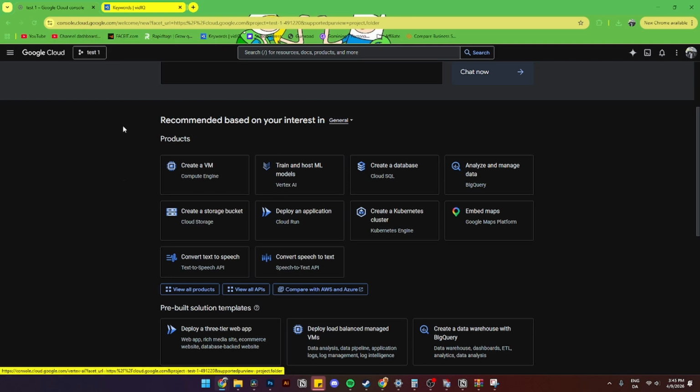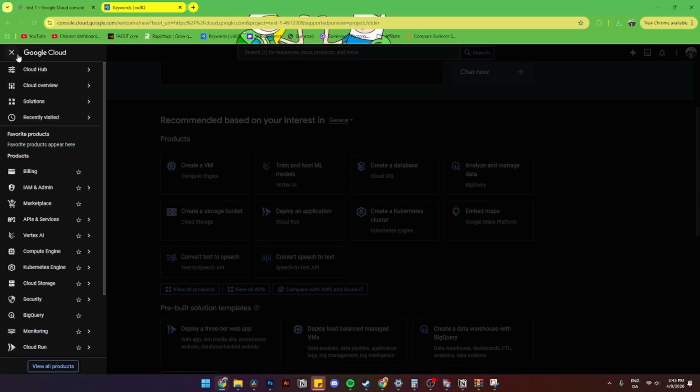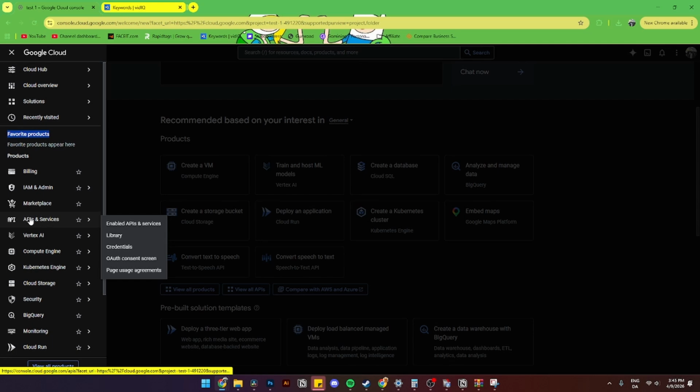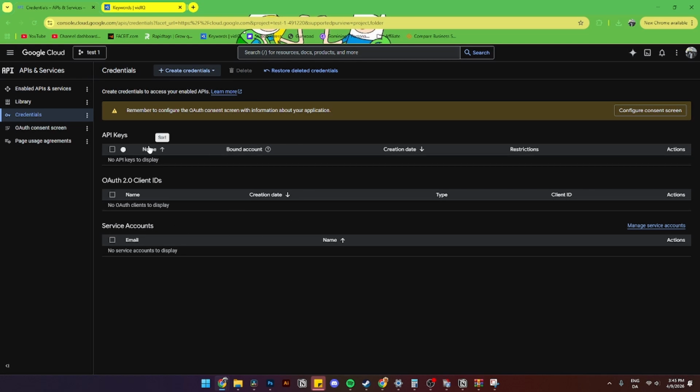From here, it should look something like this. And now from here, you'll need to go up to these three burger icons or navigation menu. And then from here, you'll need to go down to your favorite products. Now from here, you'll need to go down to APIs and services, and from here, you'll need to choose the credentials. Now from here, you'll be able to see this page where you'll be able to see your API keys, your OAuth 2.0 client IDs, and your service accounts. Now your OAuth 2.0 will be visible down here once it is ready.